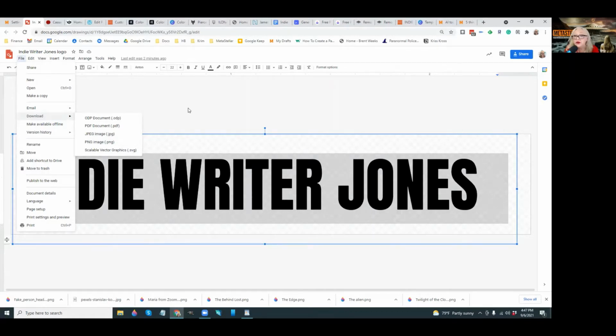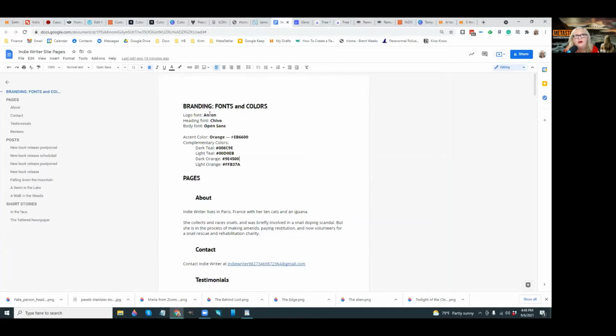So I'm going to save two versions of it, one in black on transparent, one in white on transparent, so that I have it saved as a reference. And I'm going to write down what color I picked in my notes. So I have a Google Doc that I'm keeping all my notes in so that I save my decisions as I make them.